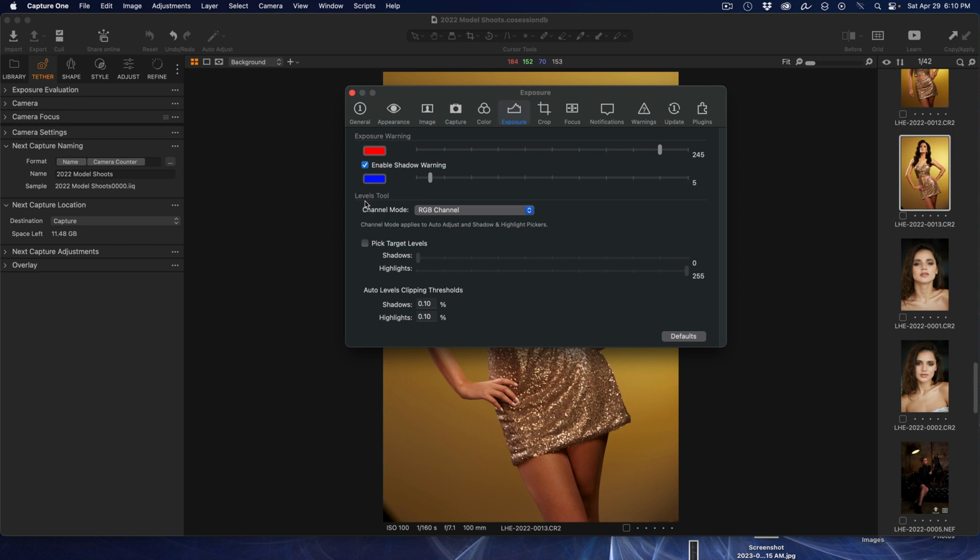We also have the settings for the levels tool here on how it performs. You can set the targets for the levels the same way, so that when you use the levels tool inside Capture One, it'll follow those rules if you set your targets in there. By default, it's got auto levels clipping at 0.1%. You can adjust that.